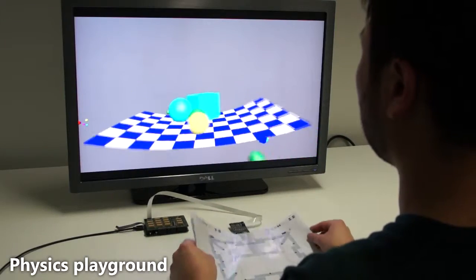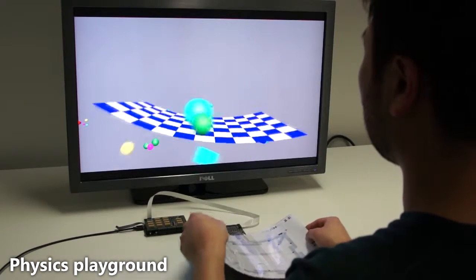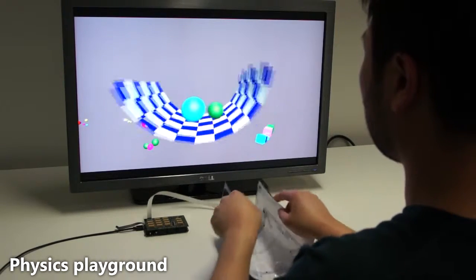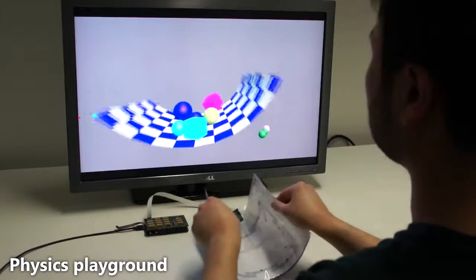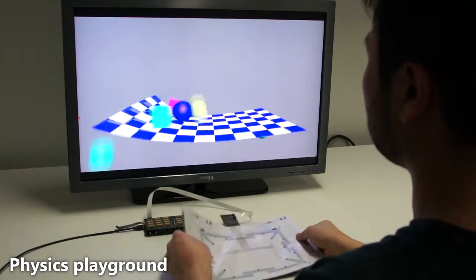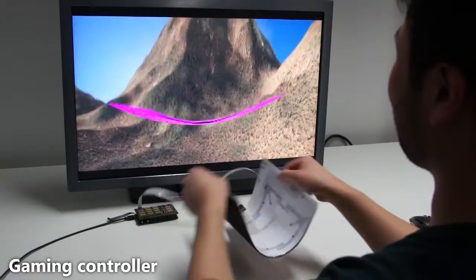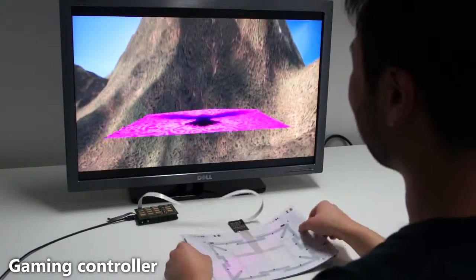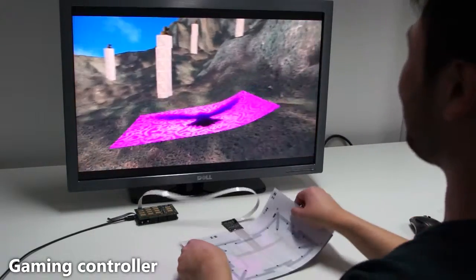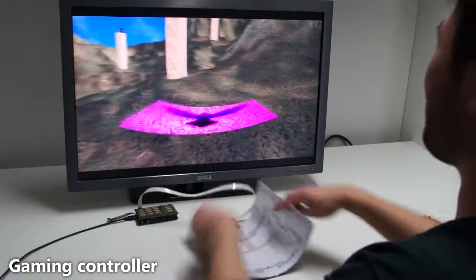Our sensor can also be used as a high degree of freedom input device. In this physics playground application, we demonstrate dexterous 2.5D interactions with virtual physics objects. We implemented a novel game concept that directly maps the complex deformations of our sensor to a magic carpet.